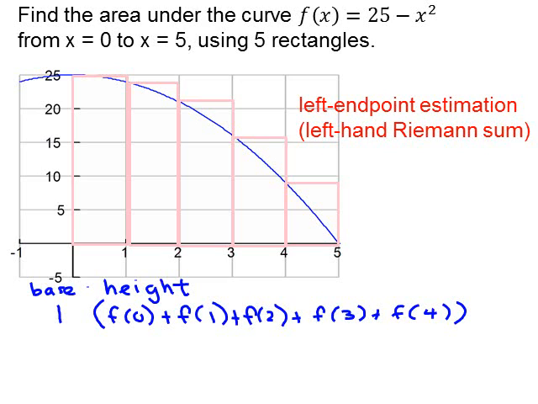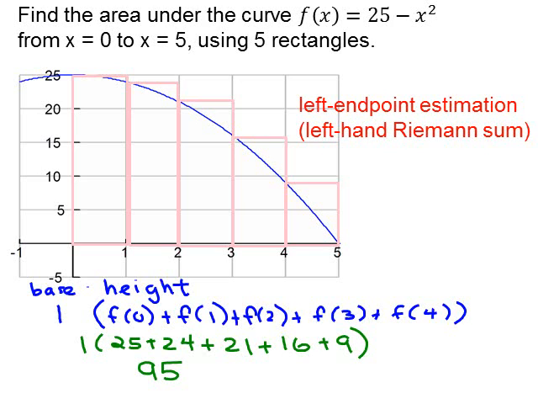The height of the first rectangle is the value of f of 0. The height of the next rectangle is the value of f of 1, and so on. That makes our total area 95. You can see from the diagram that this is an overestimate of the actual area under the curve. Do you think left endpoint estimation will always result in an overestimate?